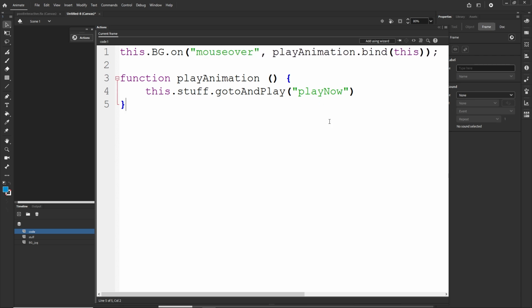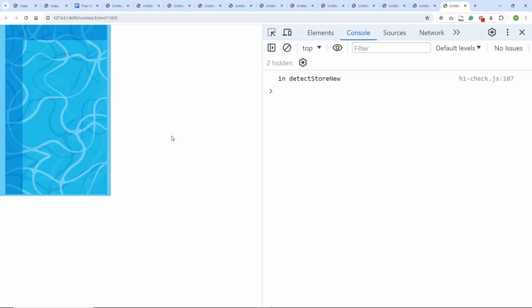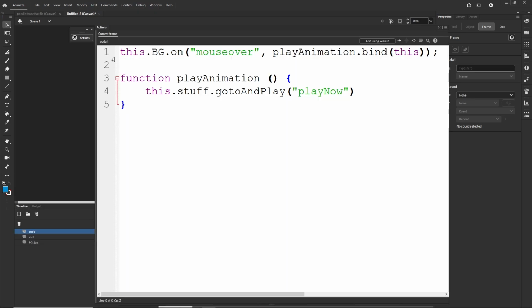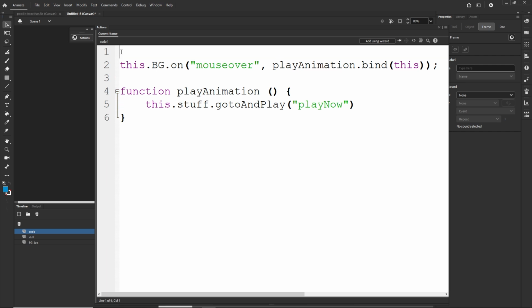And I am going to go with Control Enter, Command Enter, and if I go with my mouse over, nothing is going to happen. If I go with F12, I am not going to have any error, but nothing is going to happen anyway. And the reason is that when we want to have mouse over, we need to write an additional line of code, and that is very simply stage.enableMouseOver, like so, and the parentheses, and as I said, semicolons are optional.